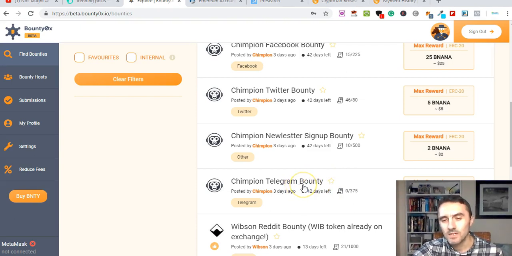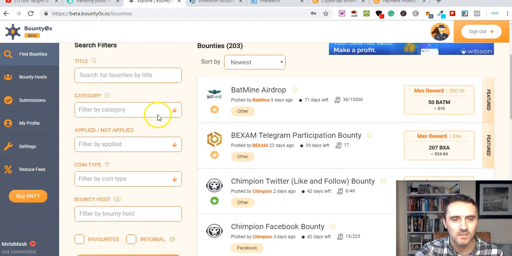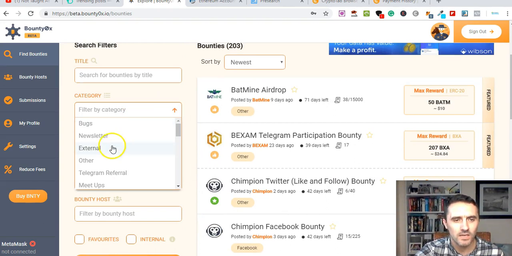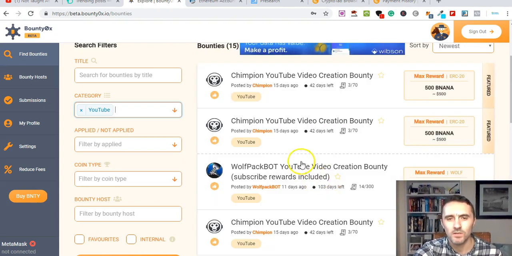It's quite similar to what we looked at yesterday, where you're just basically completing simple little tasks on here. But you can filter the task via category. So if I go over here and click on here, let's just scroll down. Let's have a look at YouTube, see what bounties are available for YouTube. So this here is if you do a video for them, then you will earn 500 of these tokens here.